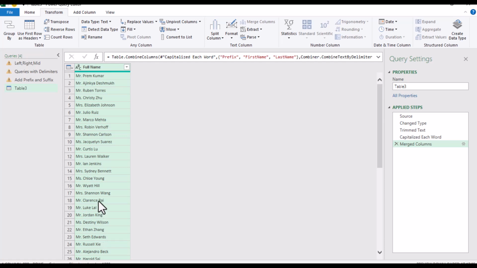Now remember a very important point: in Power Query there is no undo feature. However, all your steps are recorded, and at any point of time, if there is an error, you can just delete that step. Now that I have finished my concern, I want to bring this data into Excel.